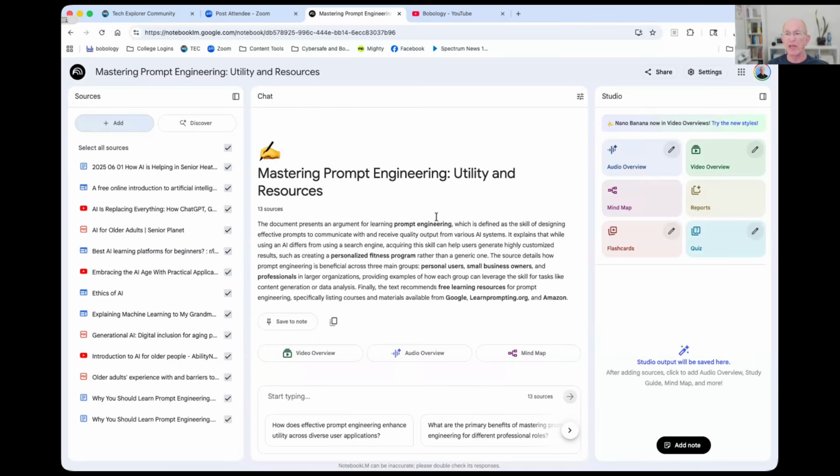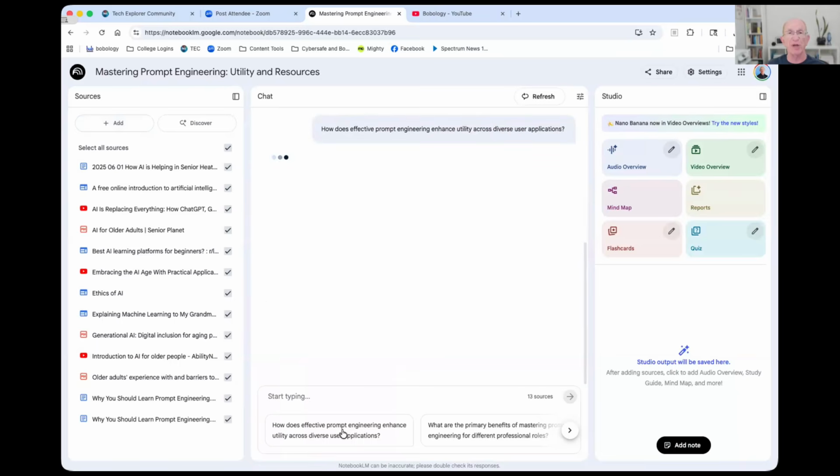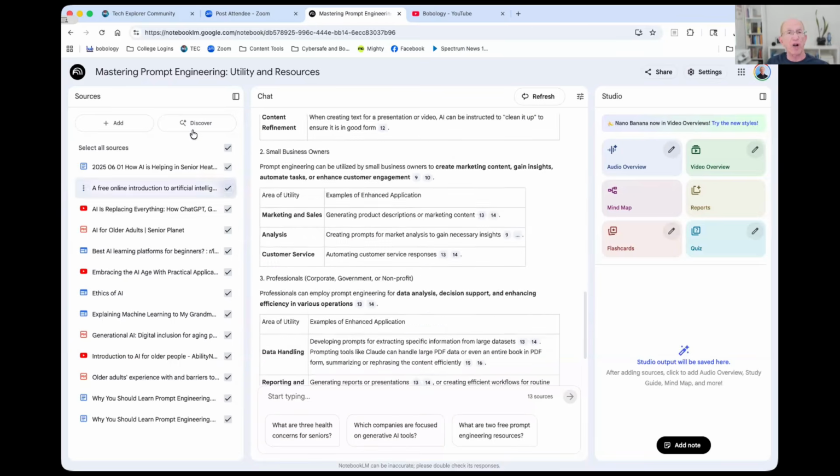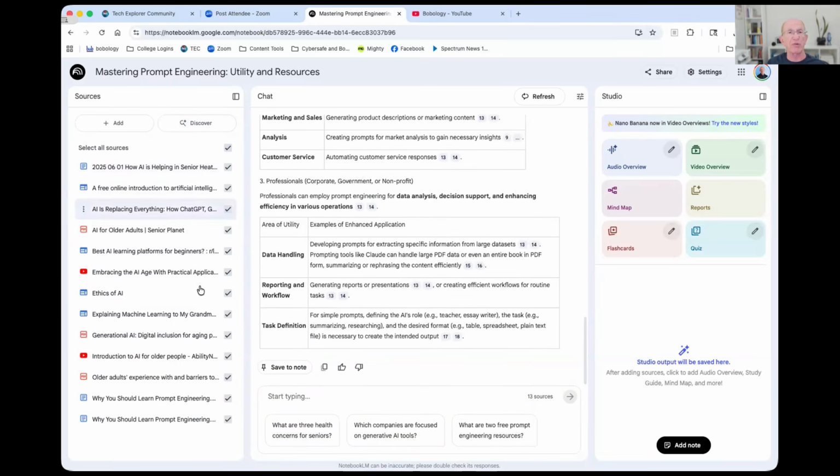So it's created that. And on the right-hand side, I have this thing called Studio. We're going to look at that in a minute. These are Studio outputs: video, audio, and mind map. But we're going to just click on a prompt here. And just like regular chat, in the center of your screen, you've got a normal, typical AI chat request, and it's going to generate a response for you, but from the information that you have added as sources.